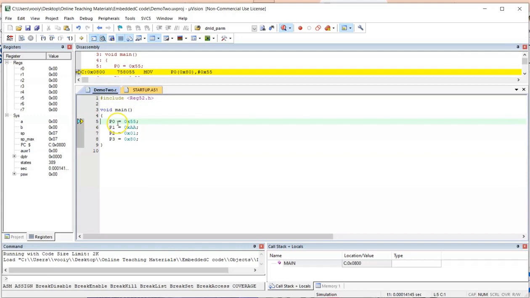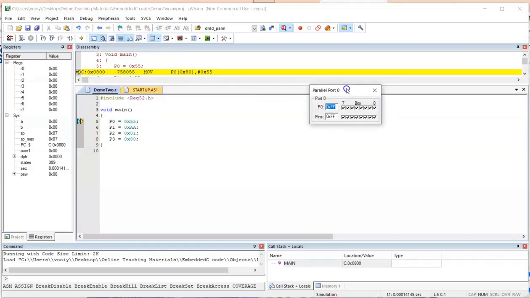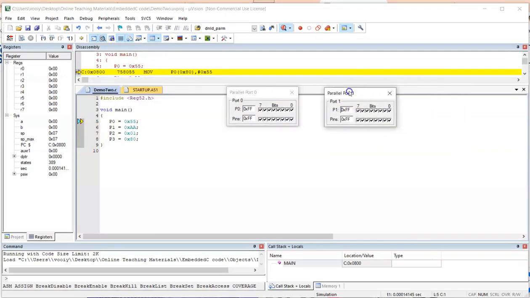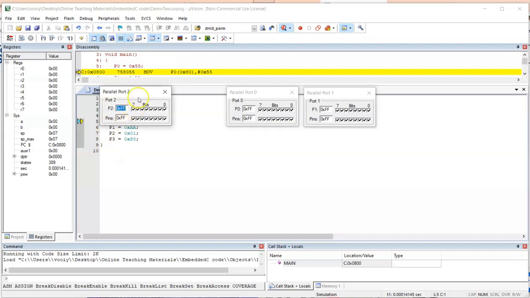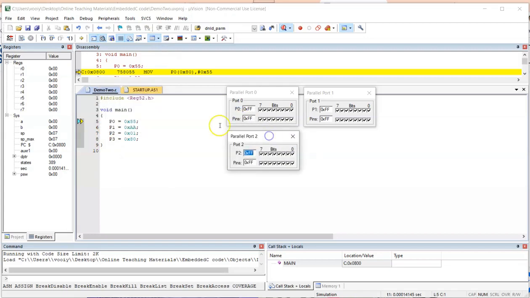Before we do that, these are all the ports. So we need to go to peripheral, I/O ports, got port 0, and port 1, maybe I should put closer, then peripheral port again, port 2, and then finally port 3. So we got all the 4 ports out.